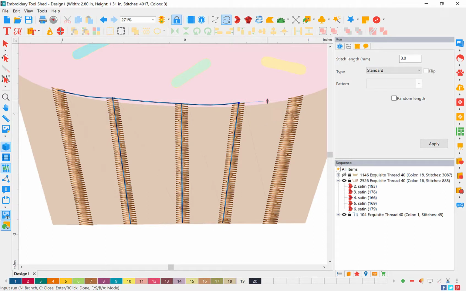So hold down my control key here, which will give me that curve point, and then right mouse click to set that, and then the last one here. So my idea with this is that the satin stitch would start down here in the bottom left. It would do the satin stitch up, and then my machine wouldn't stop and trim.